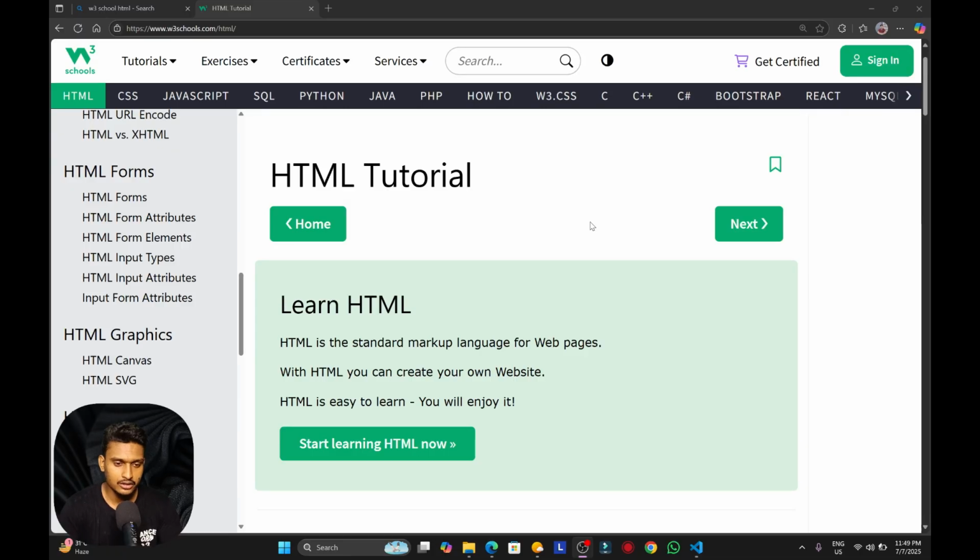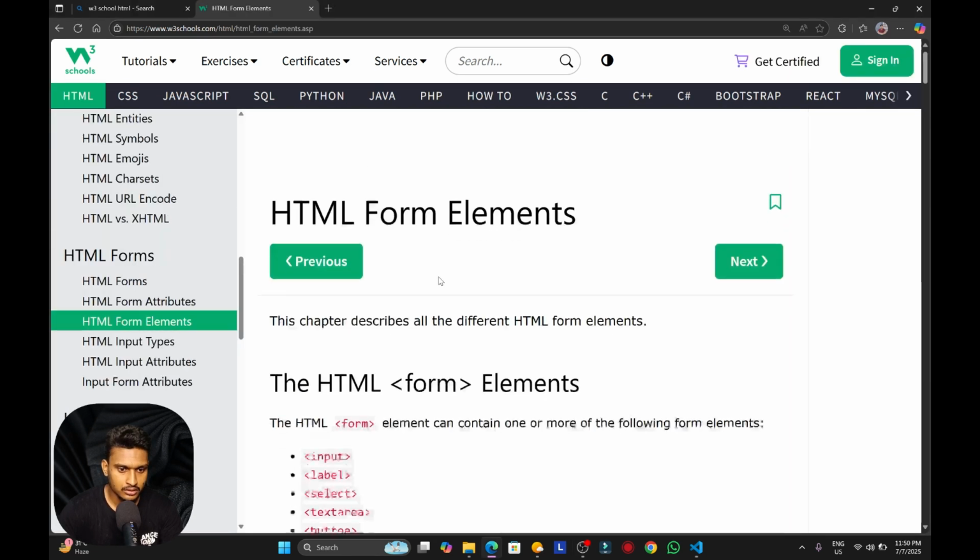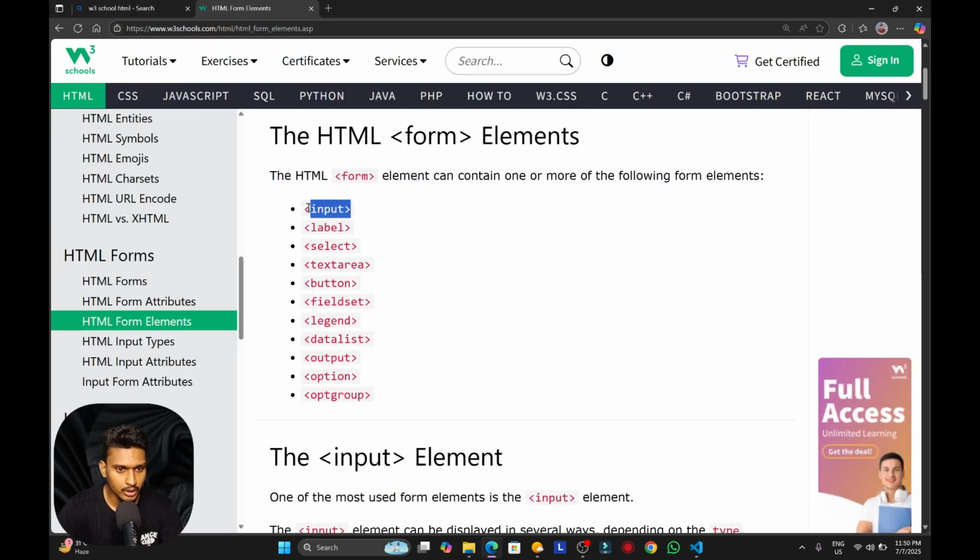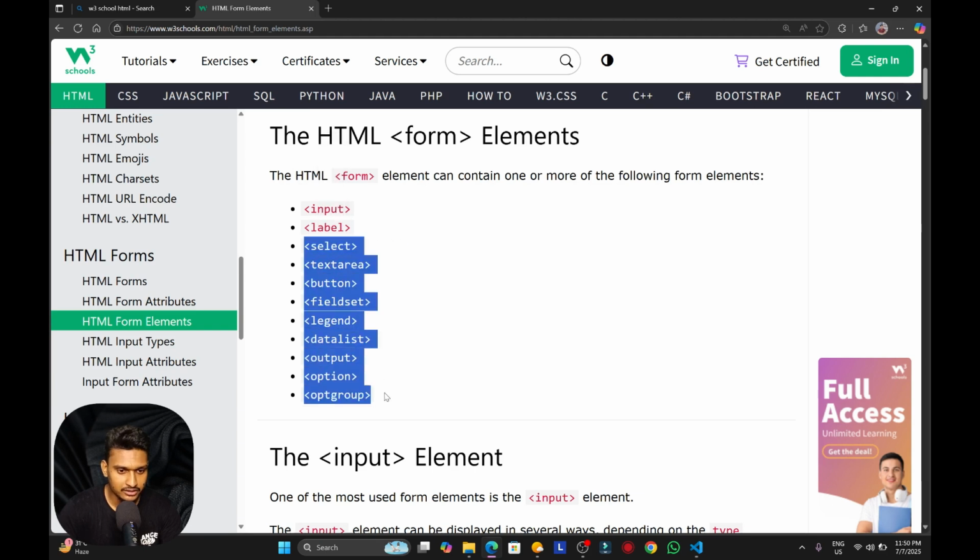So let us start. You can see on this screen that I opened the W3Schools docs. There is HTML form. We already studied all of these things, but we left some form elements. Just click here. Now you can see we already talked about input tags and label tags, but we left these tags. What do these tags do? First of all, let's go to VS Code.